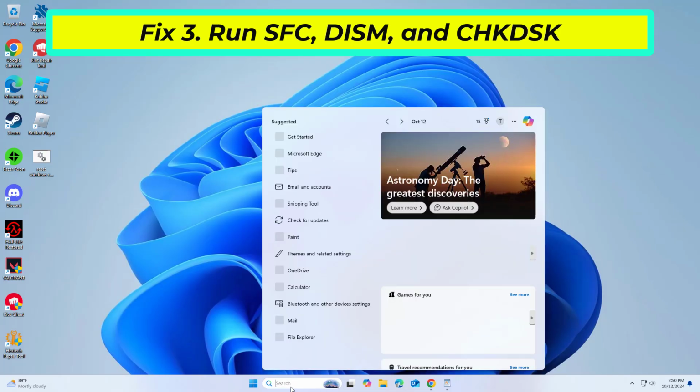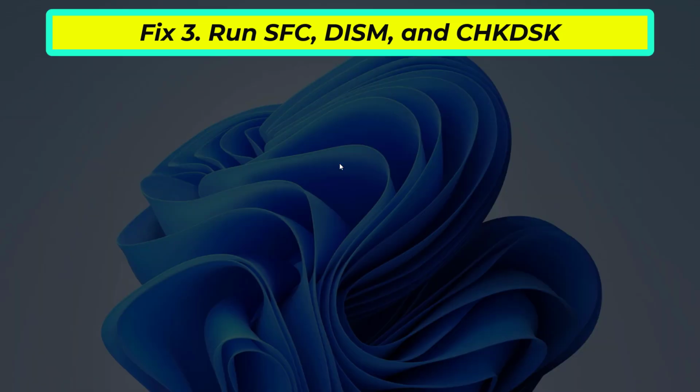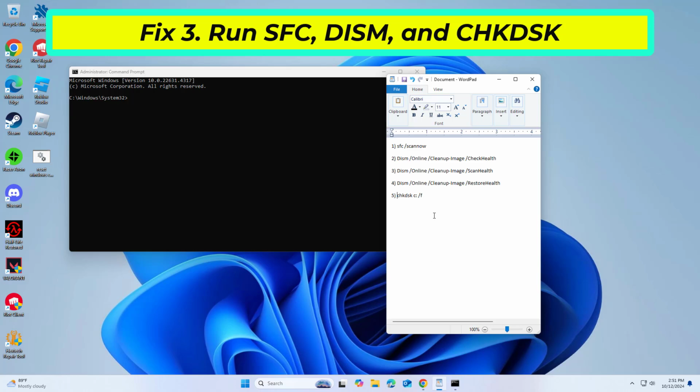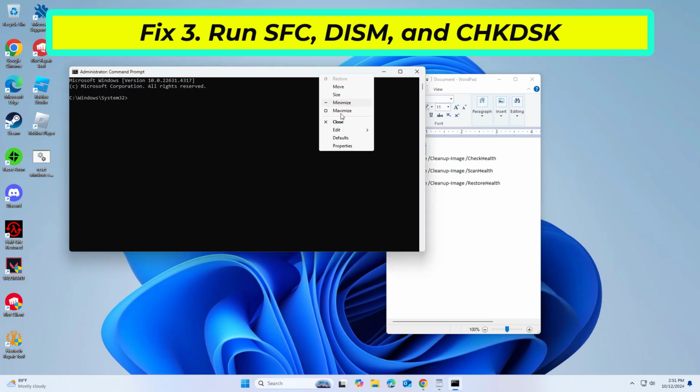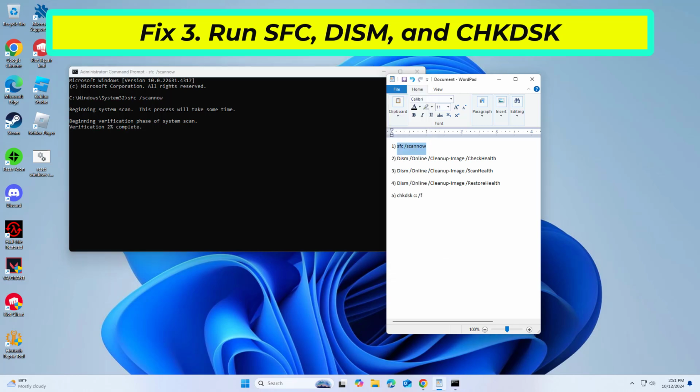If that didn't work, open Start and type CMD. Right-click Command Prompt and click on Run as Administrator. Copy and paste the command that you will find in the description of this video. Enter the command one by one. After entering all commands, restart your computer and try again and your problem should be fixed.